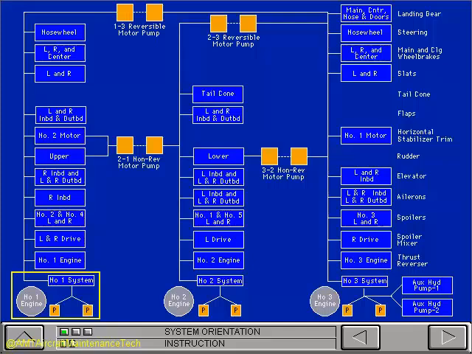The number 1 engine supplies power to the 2 pumps in system number 1. The number 2 engine supplies power to the pumps in system number 2. The number 3 engine supplies power to the pumps in system number 3.